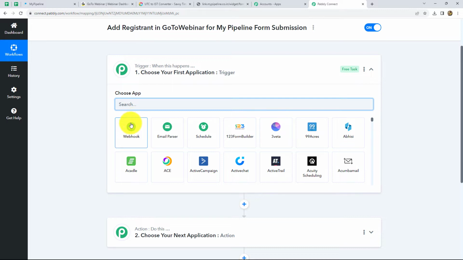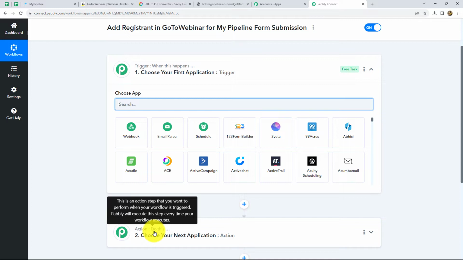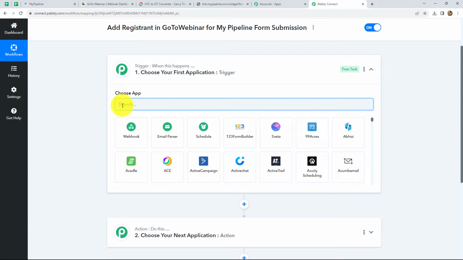So what are trigger and actions? Trigger and actions are the basic principles on which the entire workflow of any automation runs. So here we can have only one trigger in any workflow, but we can have multiple actions because action is the response towards the trigger. Okay, so let's understand trigger and action once again with this workflow. So here we are taking MyPipeline as our trigger, in which whenever a new form will be submitted, automatically in response to that, a new registrant will be created in our GoTo Webinar, which is our action. Okay, so let's start the workflow.